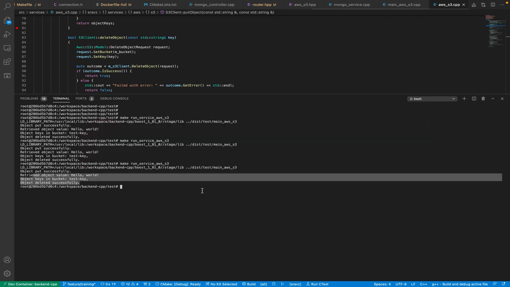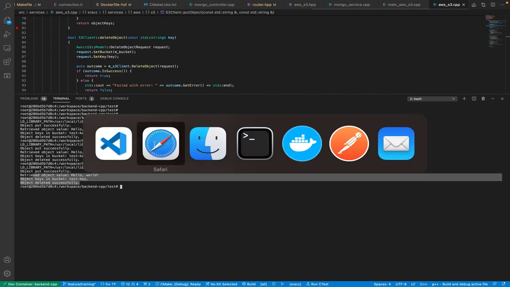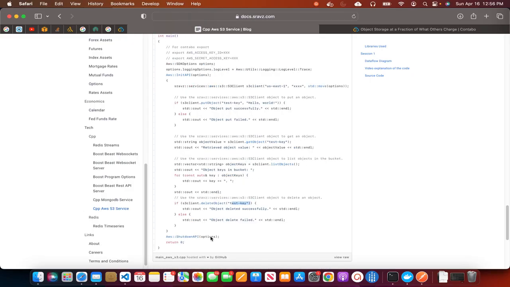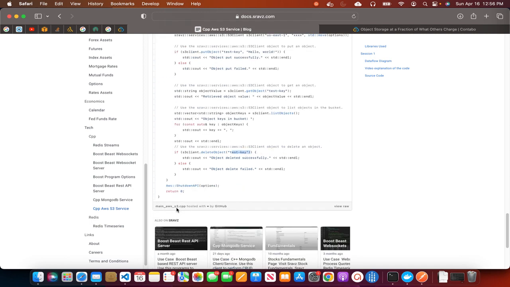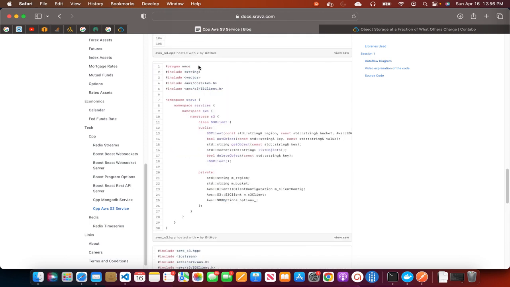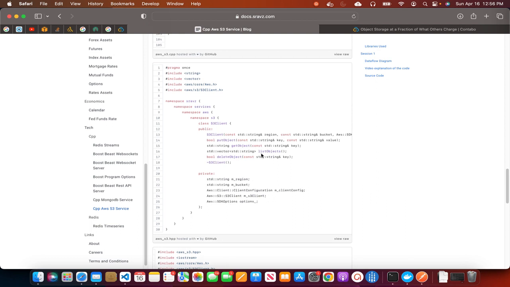So that's about the main file. Then we go to the aws.hpp, AWS S3 HPP, the header file. So we started using the namespaces now. Earlier we weren't using namespaces, but we want to start using namespaces. So we create a namespace Sravz, then services, then AWS, then S3.